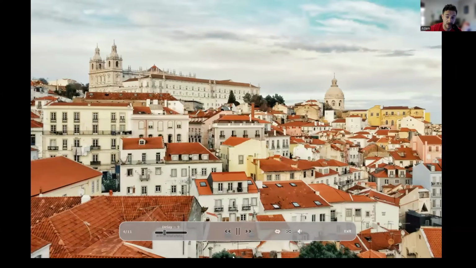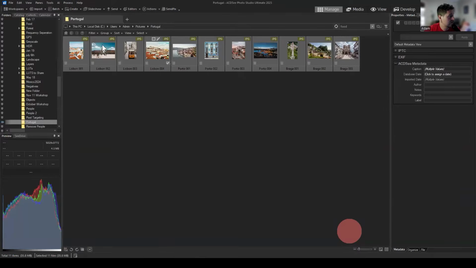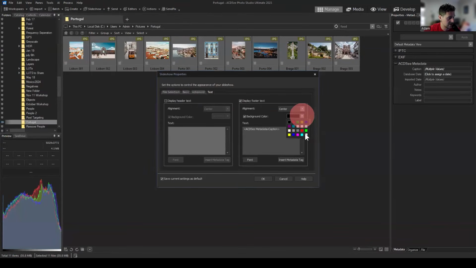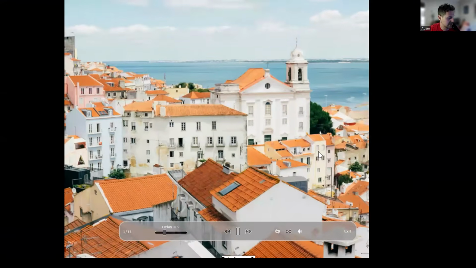Perhaps keeping a background color would be a best move, because some of these images have varying backgrounds. So let's just change the background to, I don't know, white and visualize this again, and that's easier to see.